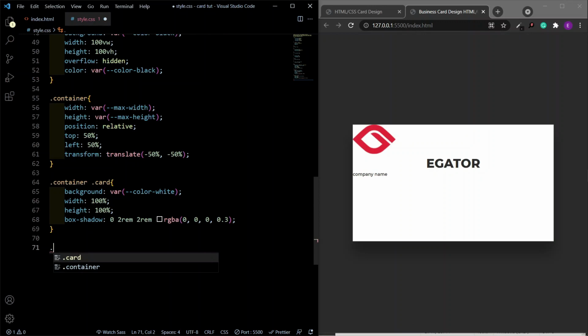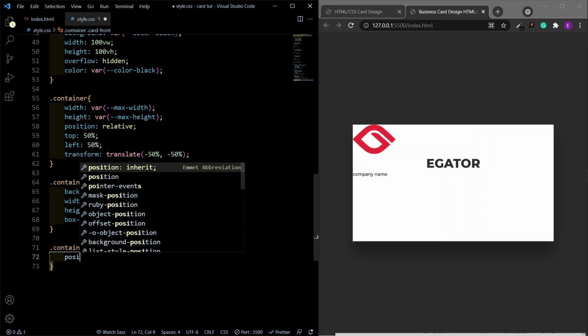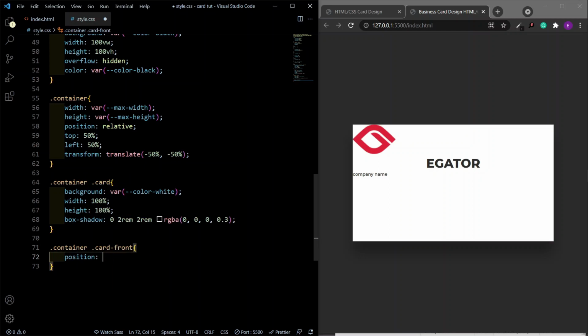So now let's head to style the front of the card specifically. So let's say container card front, and then this is going to have a position of relative, and then let's display grid. As I said, we are going to use grid and Flexbox in the whole project.